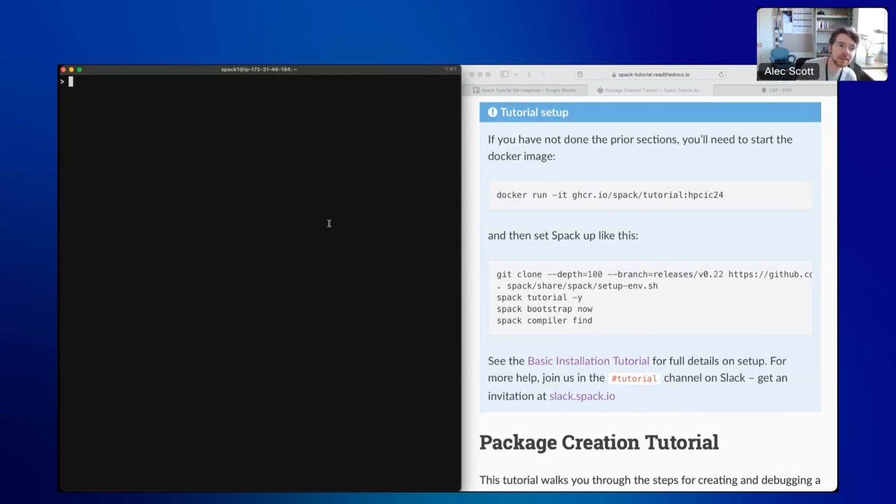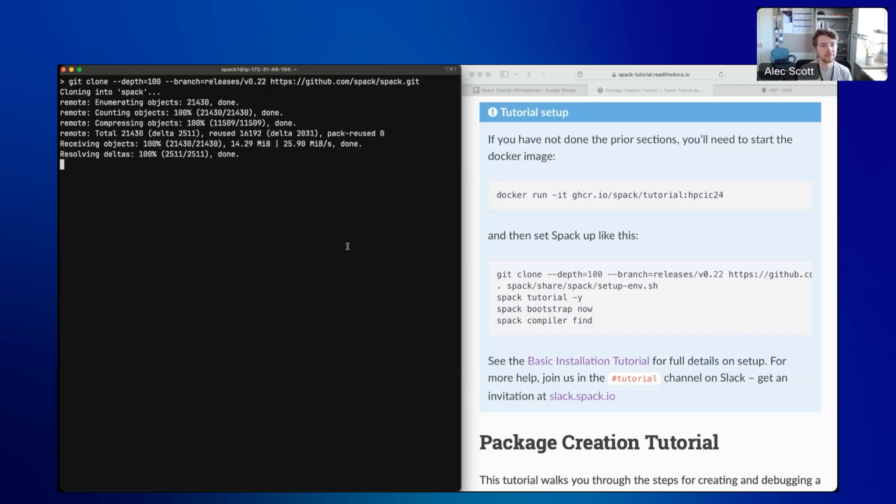Okay, perfect. And the instance came up. So I'm going to go ahead and do those bootstrapping steps. So git clone --depth=100 --branch=releases/v0.22 https://github.com/spack/spack.git. And then we will source that file, so inside of the Spack directory under share/spack/setup-env.sh.